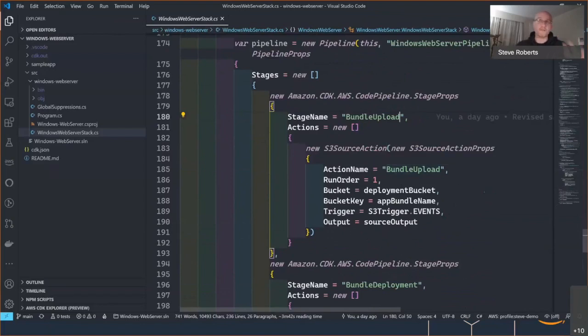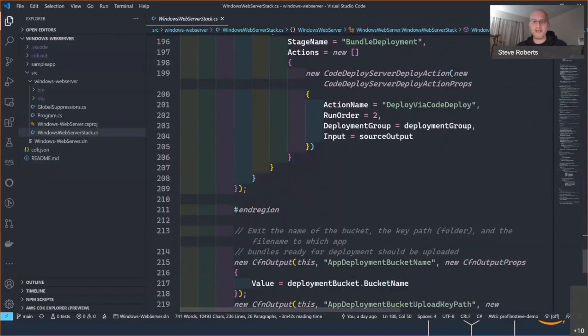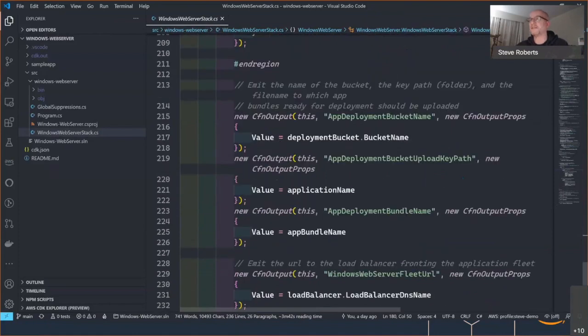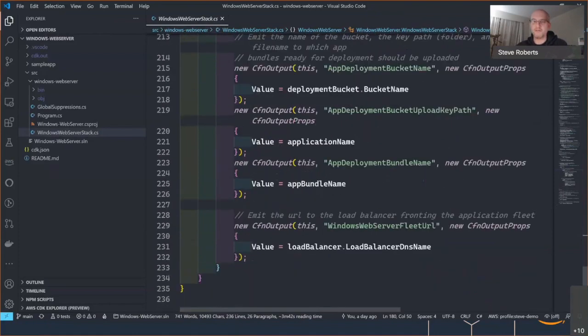I could also add custom builds in here using CodeBuild if I wanted to go and build the bundle. So I could take, for example, the source code from GitHub using a GitHub action, have it built, and then deploy to the instances. But here I've already pre-built the bundle. I'm just going to upload it to S3. So that really is my app. And at the end, I've got some outputs that tell me some of the resources that I'm going to want to use.